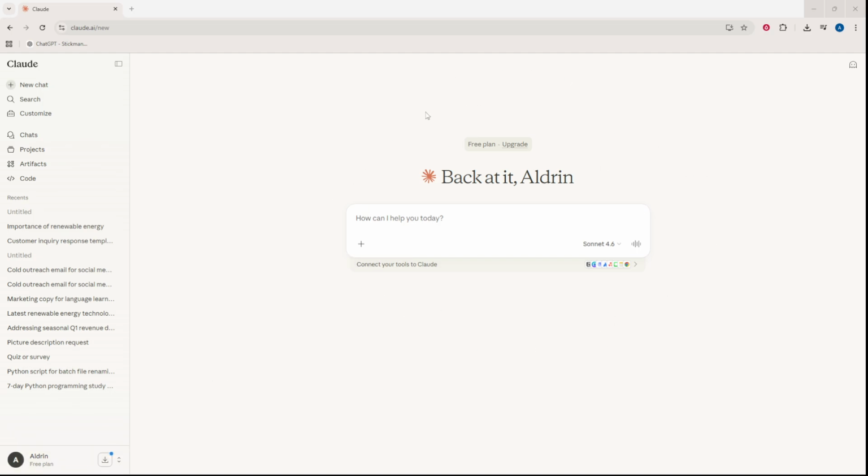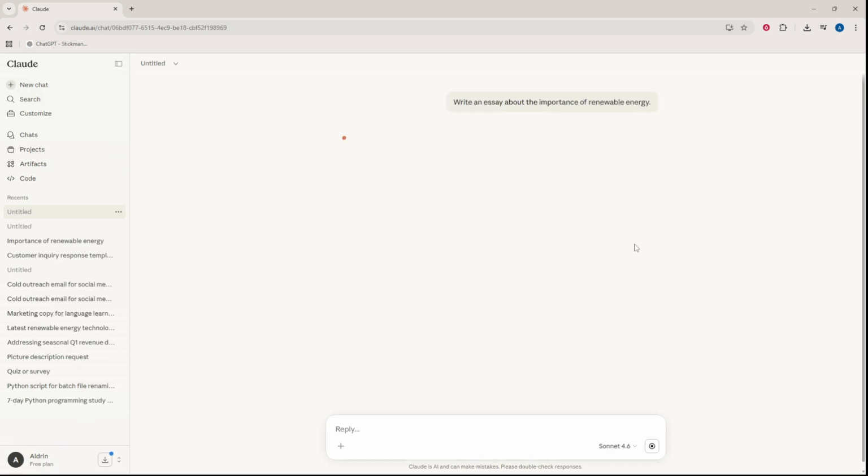Next, I'll click inside the message box in the center of the screen, where Claude asks, "How can I help you today?" Now I'll type a prompt asking Claude to help with an essay. For example, I might type, "Write an essay about the importance of renewable energy." After typing the prompt, I'll click the send button. Claude will generate an essay draft, usually including an introduction, body paragraphs, and a conclusion.